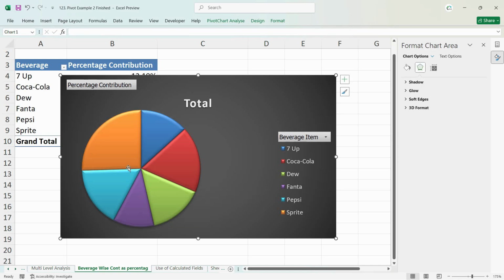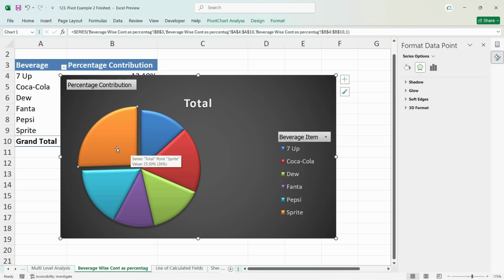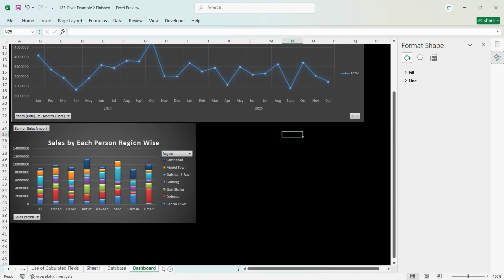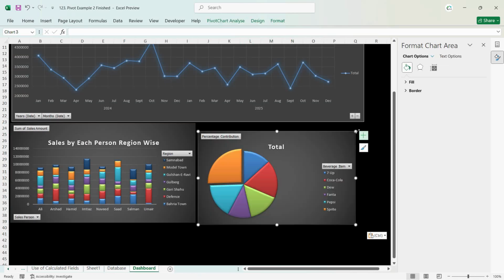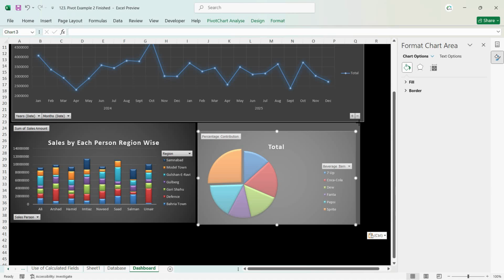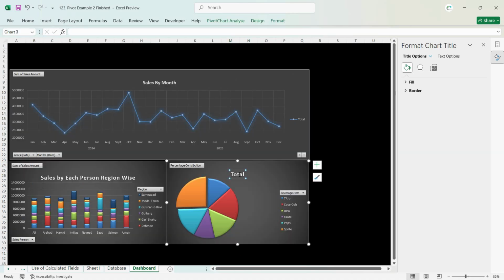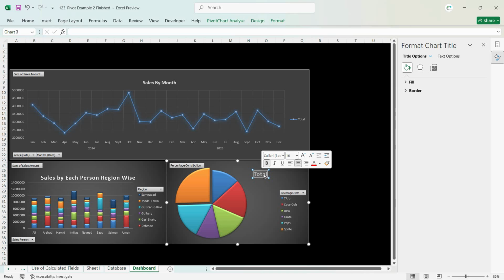So let's say that we want to highlight something, that this one is the most selling item, we can highlight it like this. Once that is done, let's just cut this and paste it in the main dashboard. Paste it right here, adjust it however you want. After that, let's change the name. Let me make it a little bigger and we can place it in the corner.